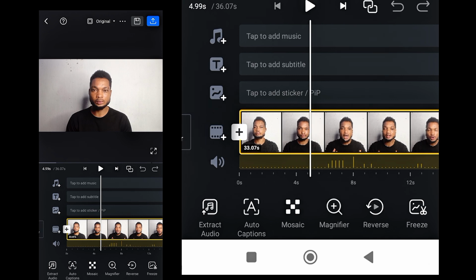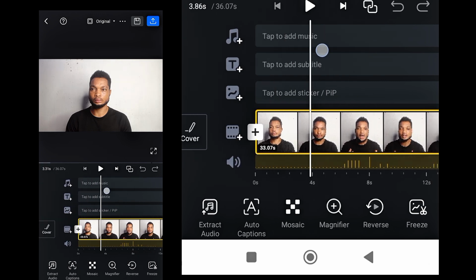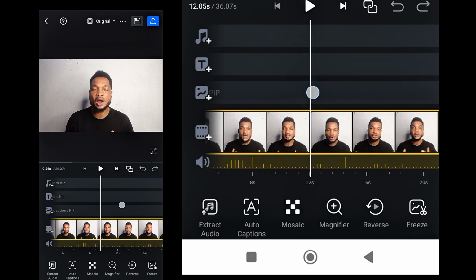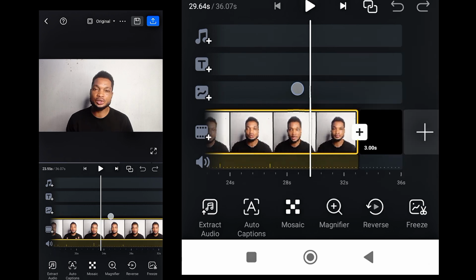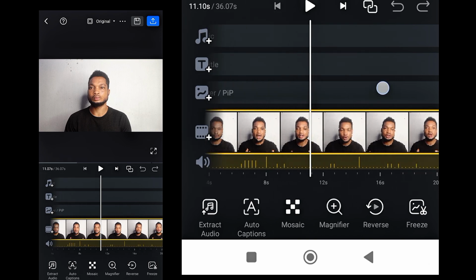Though for me, I actually would have preferred the video track to be above here, and then the music, the subtitle, and then the sticker should be below the video. But well, they feel the video should be below and then the rest of the tracks should be up, which is still not bad at all. So yeah, you can do literally everything you want to do right here.